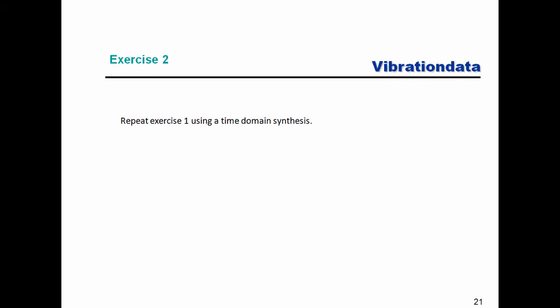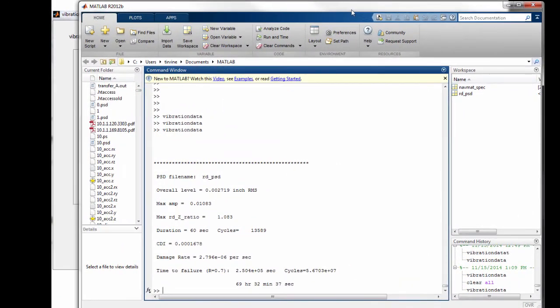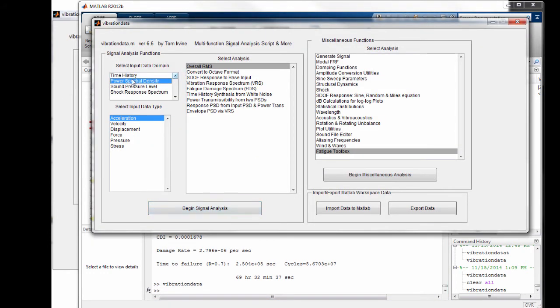Okay, we're going to do that whole exercise all over again, at least most of it. And this time we're going to do it in the time domain. So you should remember, if you've been doing these webinar units one by one, let's go to vibration data, the main GUI package. Let's take a power spectral density base input, and it'll be acceleration. And we're going to synthesize a time history to satisfy that PSD, starting with white noise.